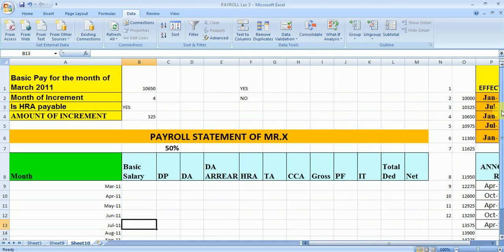So in the month of March, the basic salary will be equal to the last salary drawn. Fine. So that will be equal to this only, whatever the salary of that particular person on the last day of the last month of that particular financial year. So that will be equal to this. Fine, and enter.